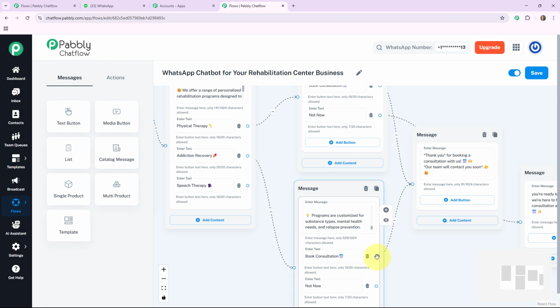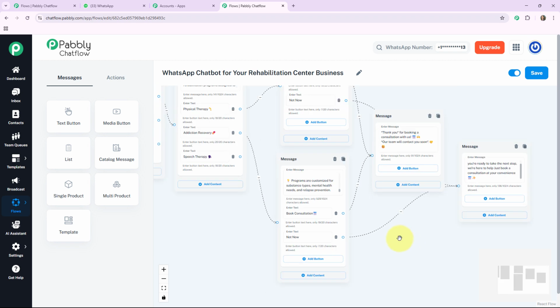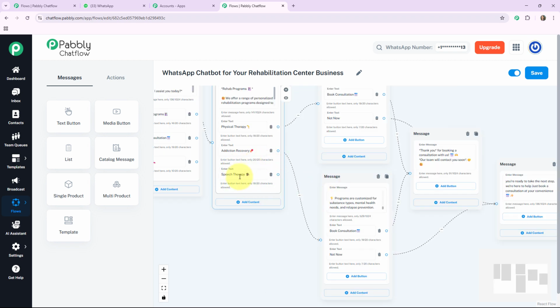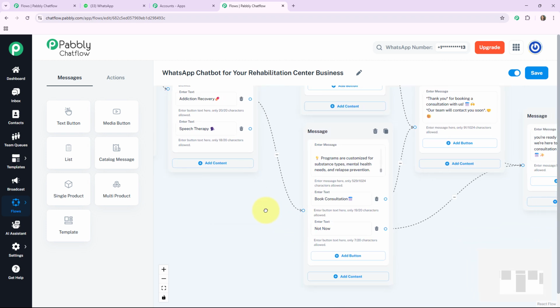That's why I am connecting this circle to this circle, and this Not Now circle to this message, because our bot will respond the same. Now if my patient wants to know about the speech therapy provided by my rehabilitation center, they will click on this button. So my bot will respond to them.